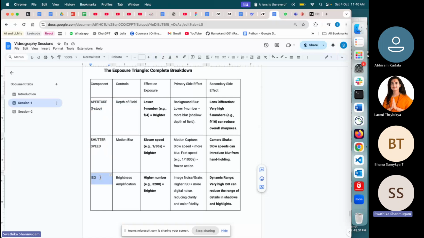Is it clear enough? Yes, now it is clear, Ramakant.